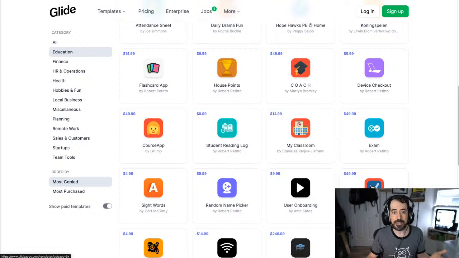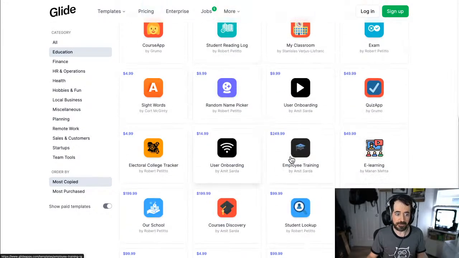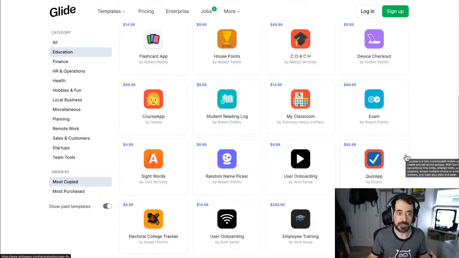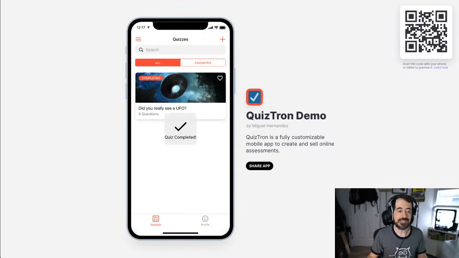Glide keeps a 30% commission for every sale, so I don't keep the entire amount. But at the same time, my app gets a lot of exposure. And this allows me to monetize my effort, right? So this is a great option for developers. If you create a bunch of apps at any given time, you can sell your app.